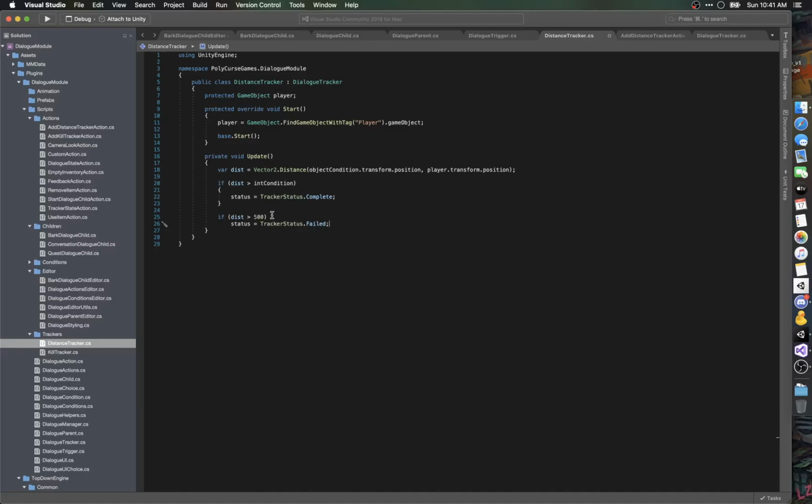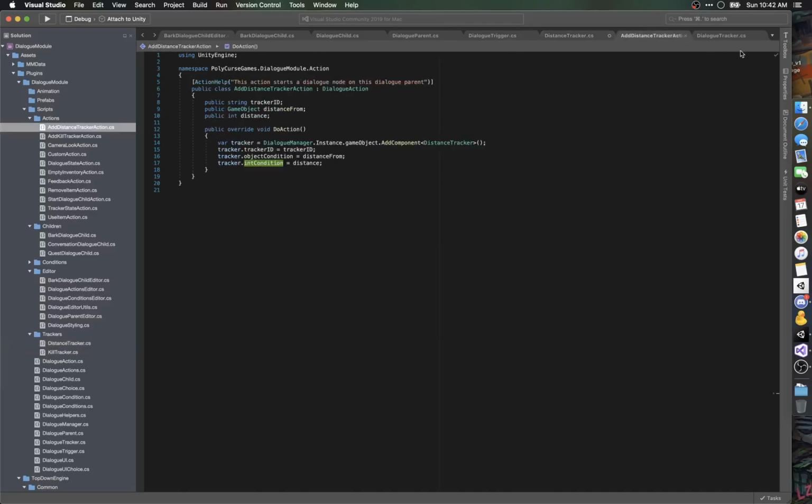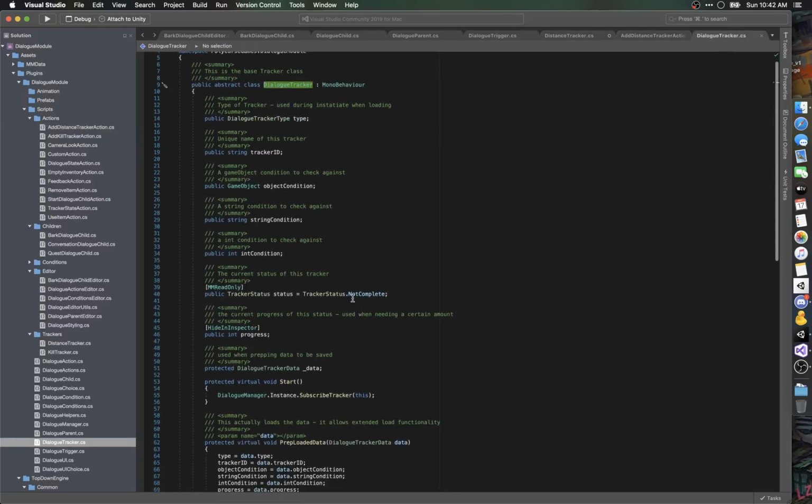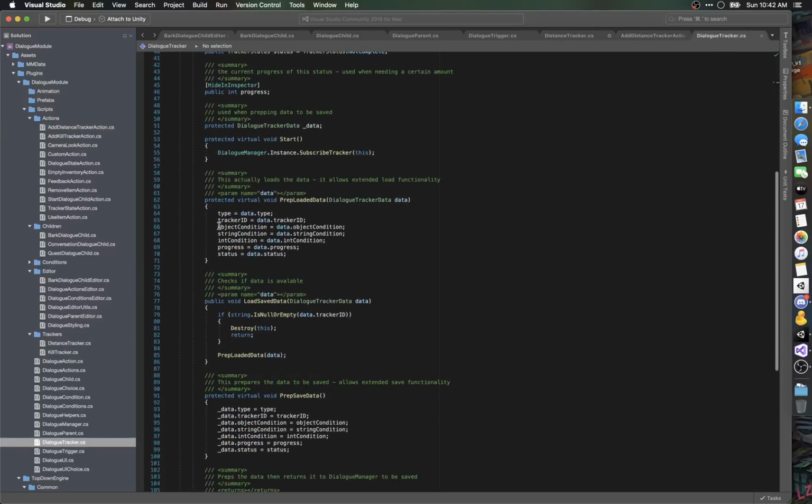And now you've gone way too far, so that status has failed, and it's no longer complete. So that's just one thing that you could do. But these trackers are made to allow you to create any kind of tracker you could think of, and it just automatically uses this base class of dialog tracker with these already set conditions. You've got an object condition, a string condition, an int condition, then progress. And progress I'll show you with this kill tracker.